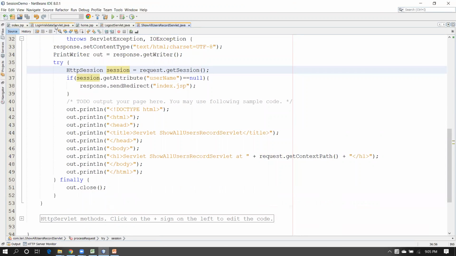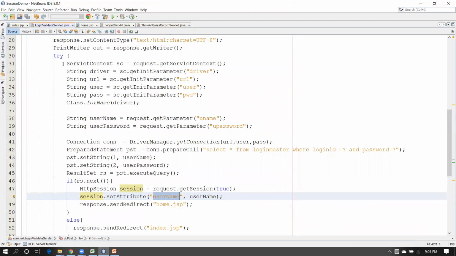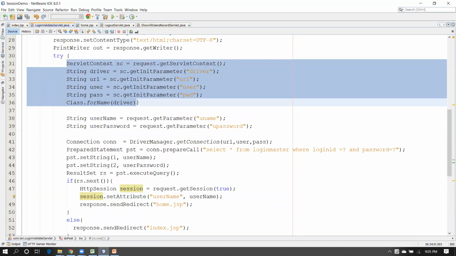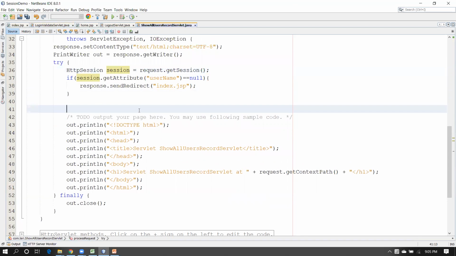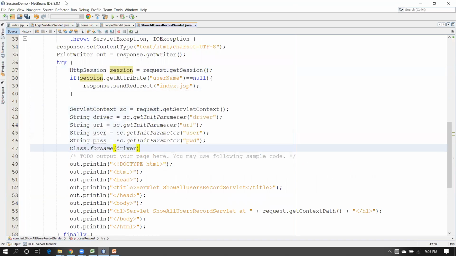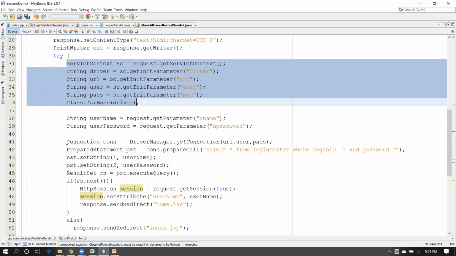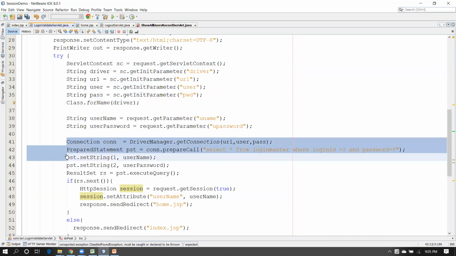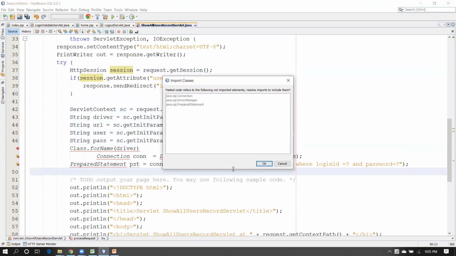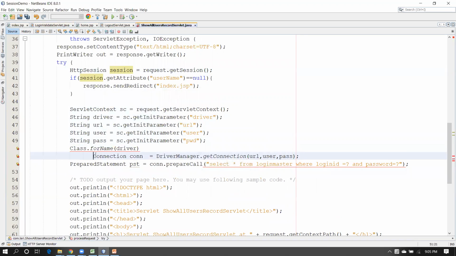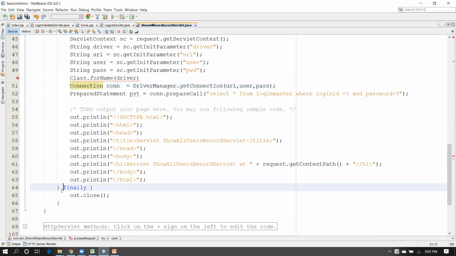Again, I will write the same set of code. ServletContext, I will get DriverManager connection con. So you will write all the stuff here, and I'll copy and paste only. So this will save my time. And here paste. Okay. And as we know, this line of code will throw an exception.